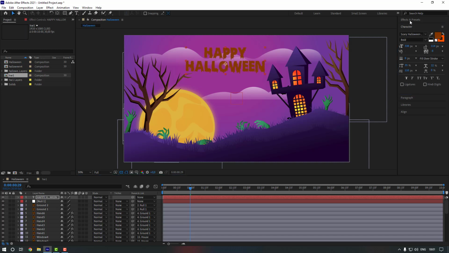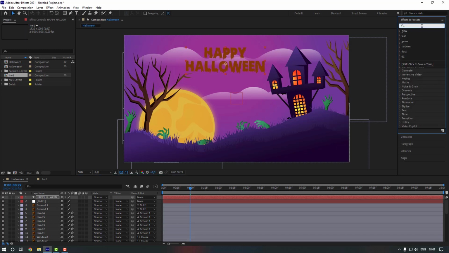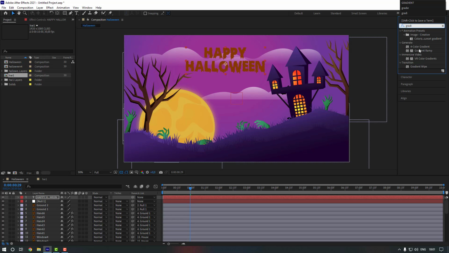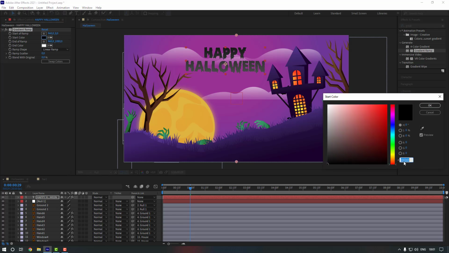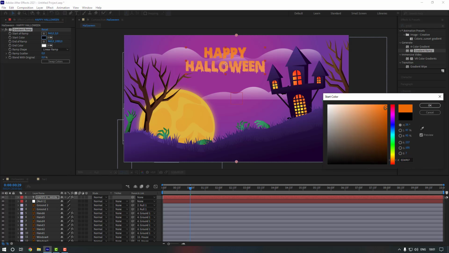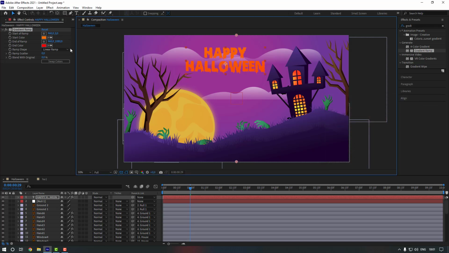And now go to FX presets. Let's search for gradient ramp. Okay, let's use it in our text. And let's change the colors. I'm gonna use one this and the second color red. Okay, let's change the gradient ramp places. Now let's move this one to here.